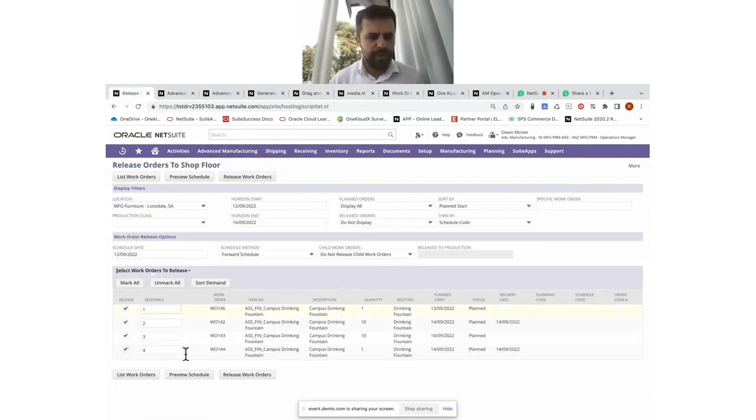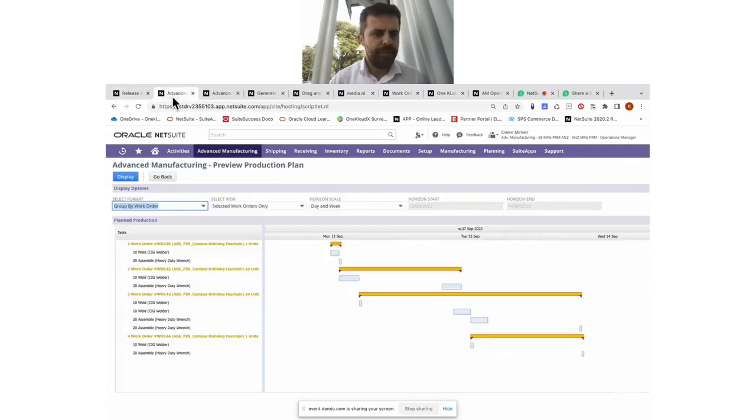So when I actually went and released these, I previewed the schedule, and the solution came back and said, okay, this is what it now looks like in terms of the individual work orders, coupled with the relevant operation, and therefore when the expected start and end time are for every one of these. At the moment we're looking at a day and week schedule, but we can actually go down to the actual hour view as well.